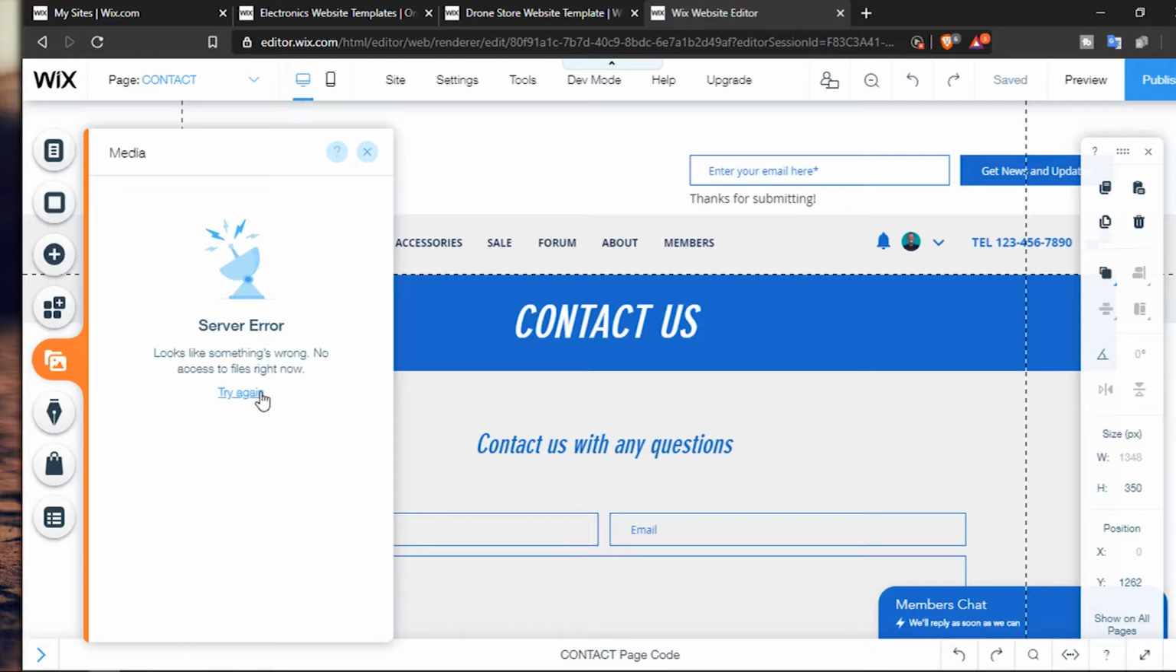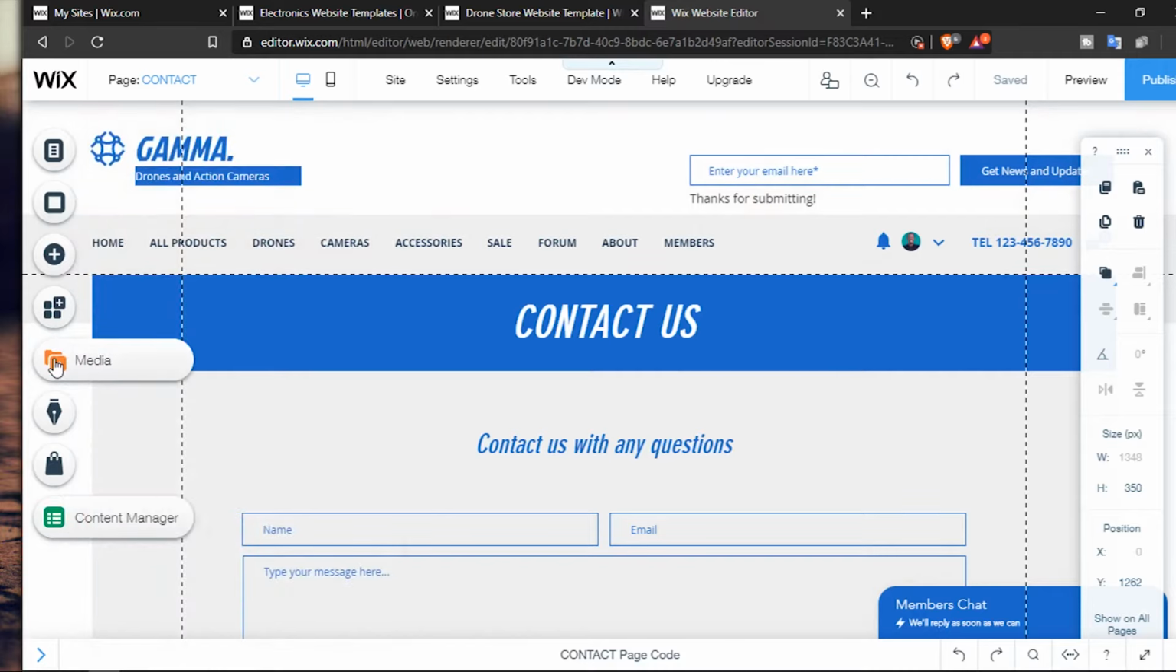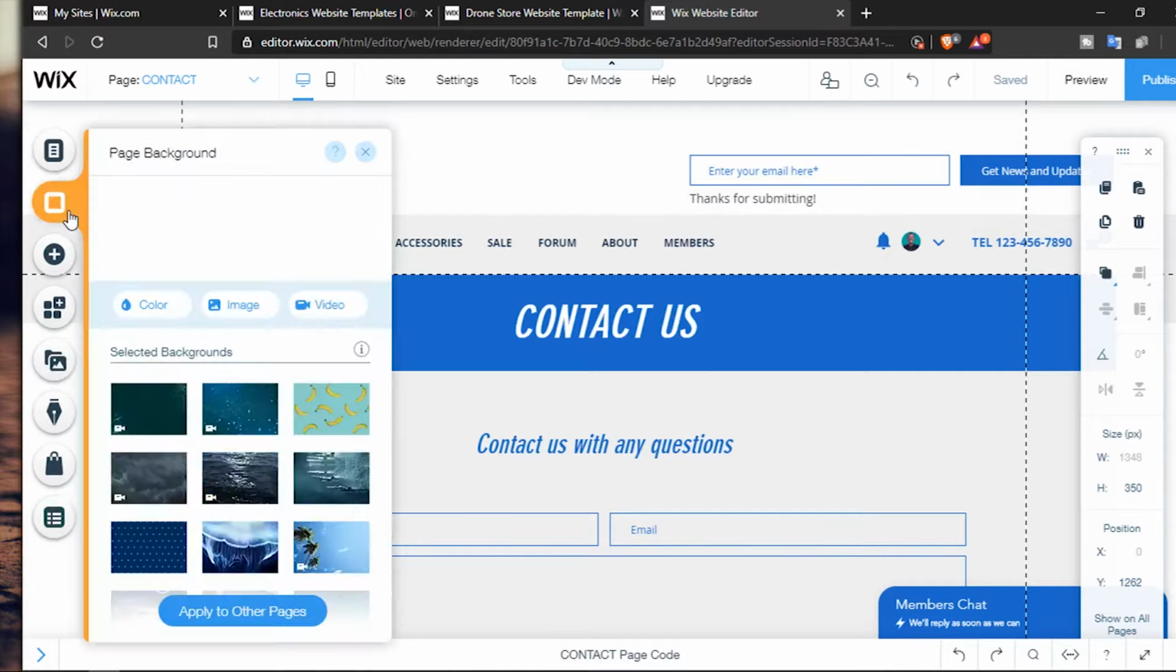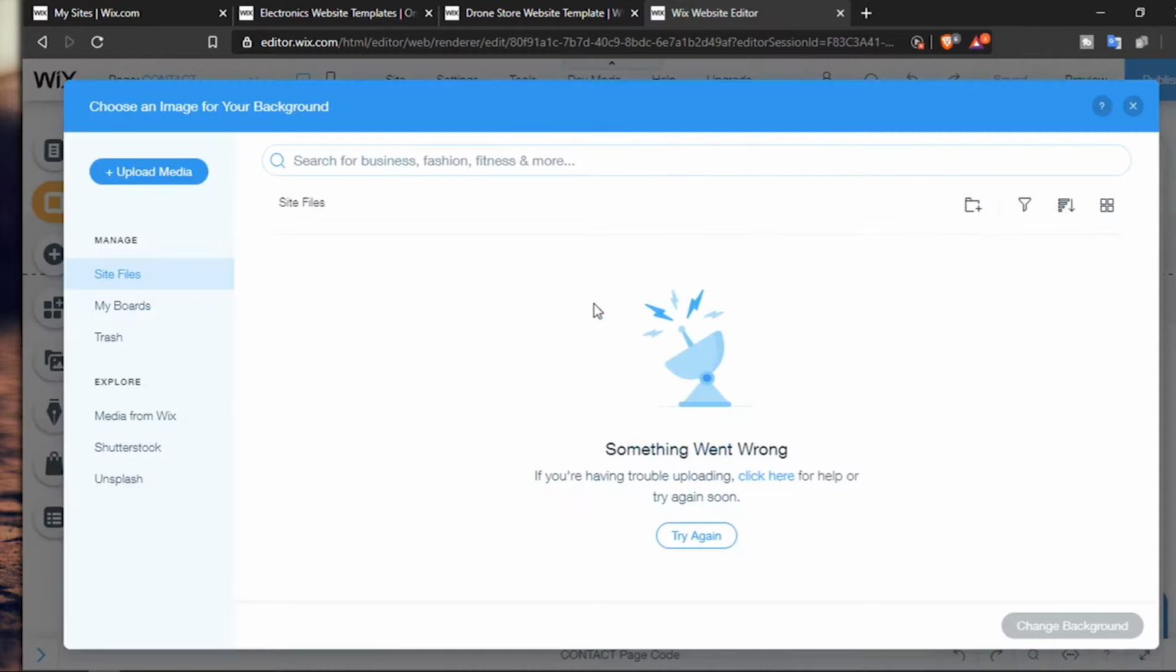Now, sometimes depending on your network, this part might have some problems, might not allow you to import your images. But if you have a good network, this won't be a problem at all. If I go to background and I click on image, I just want to show you how the import image interface, or import image dialog, looks like.